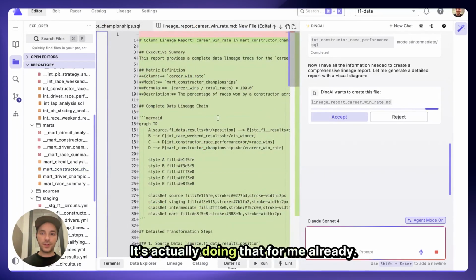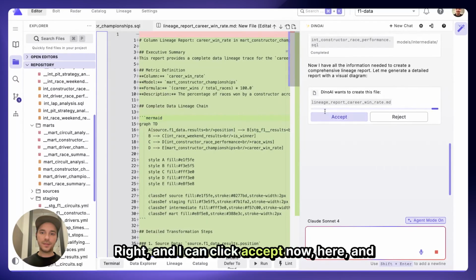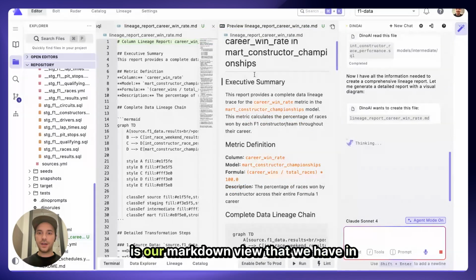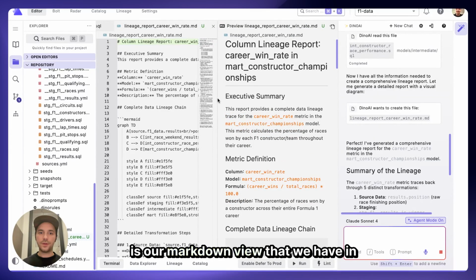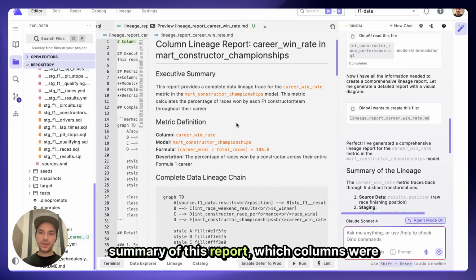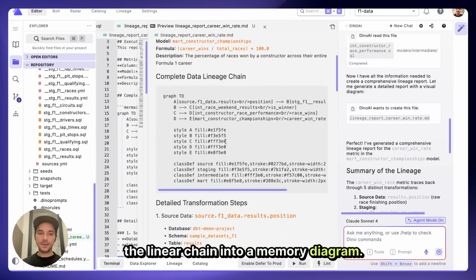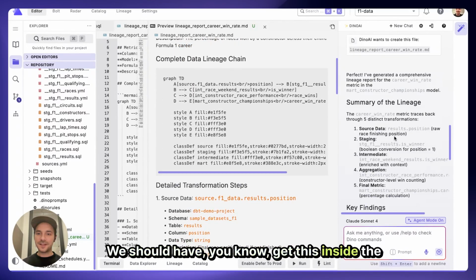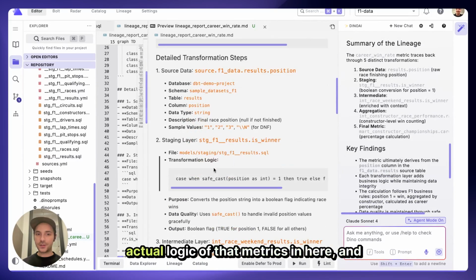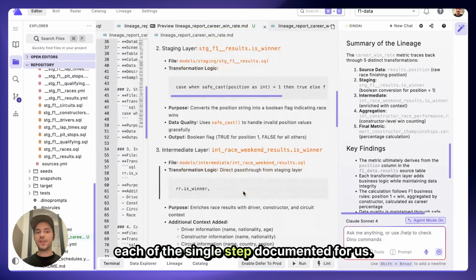It's actually interesting, it's doing that for me already. It's generating all these things for us, and I can click accept here. Maybe let's look at this one, which is our markdown view that we have in Paradime. It gives us an executive summary of this report, which columns were part of it, the descriptions of the columns, and the lineage chain in a Mermaid diagram. I wish I could get this rendered inside the chat, but it's available to us. Each different step of transformation, what the actual logic of that metric is, and each single step documented for us.